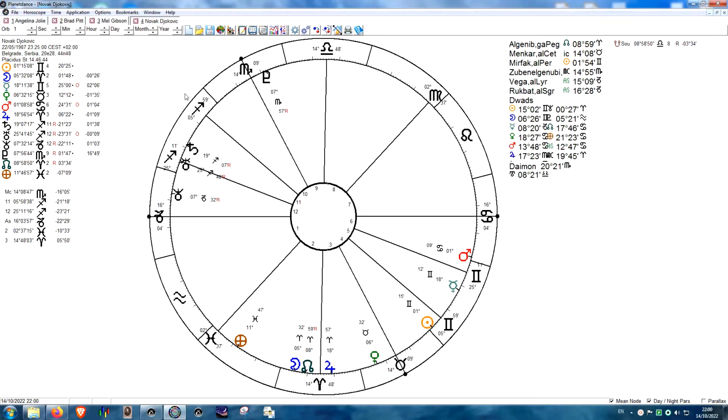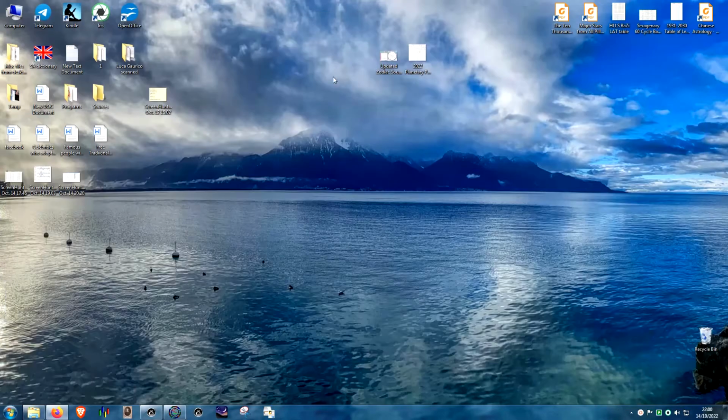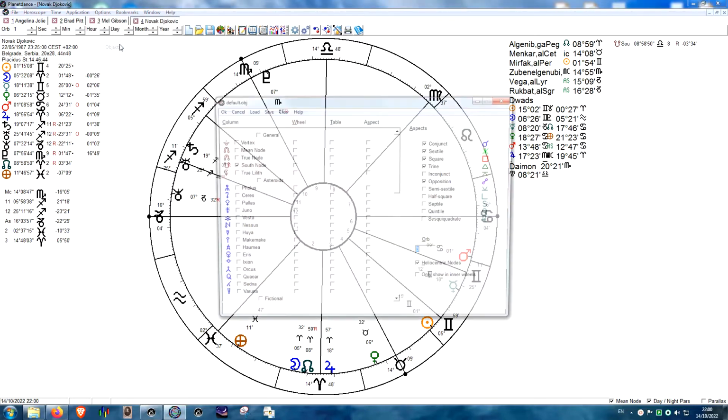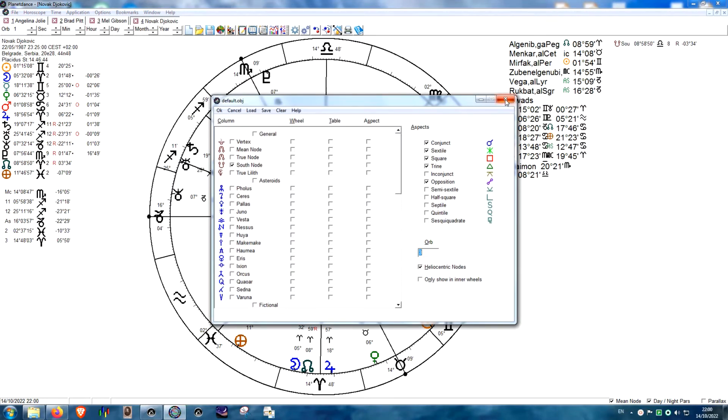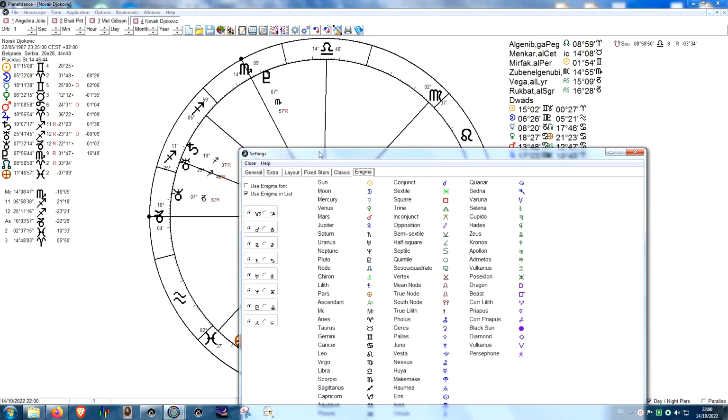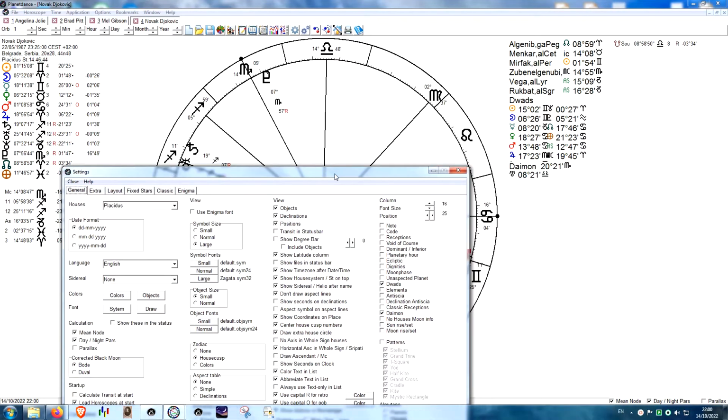Oops, you see something went wrong here. Let's close the program. I see Uranus here. What is this doing here? Let's open the program. Interesting. Let's see settings. Or is it objects? No, it's not objects. Settings. Let's see general.